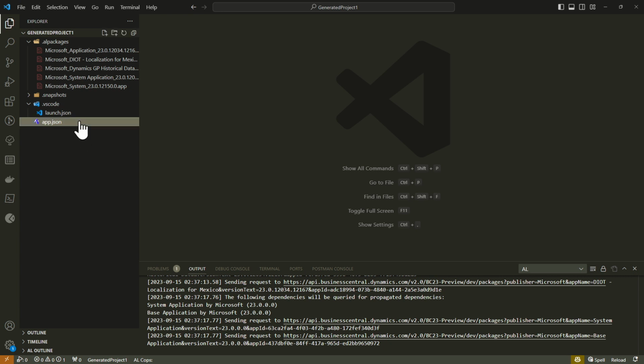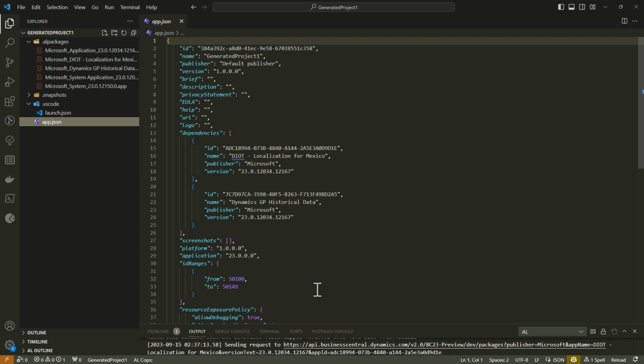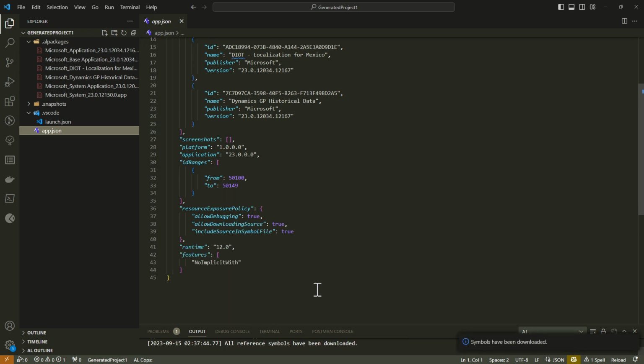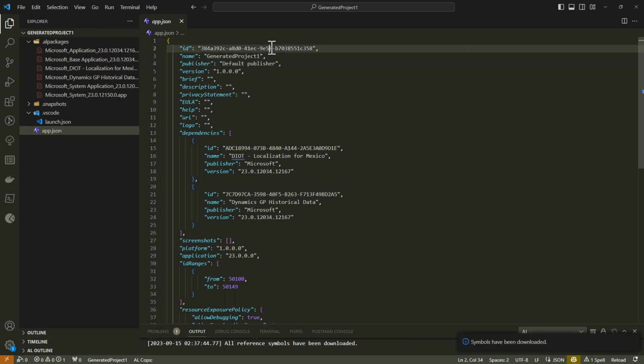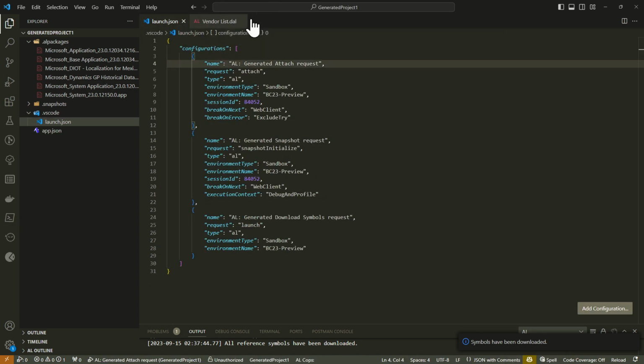To begin with, it created a new app.json, which is the file that provides you information about this extension. And it gave it a name, and there was an option. I'll click on it again.